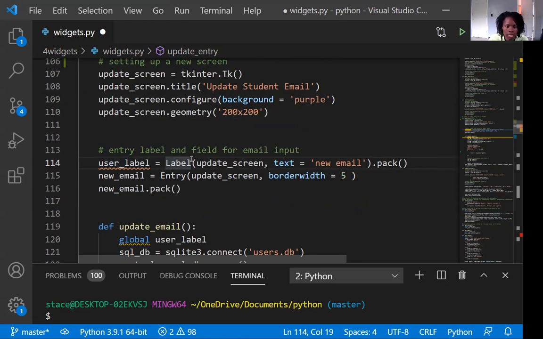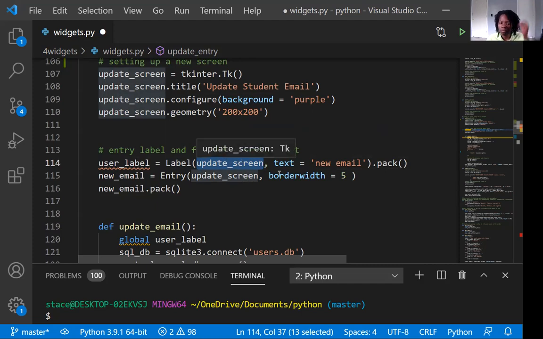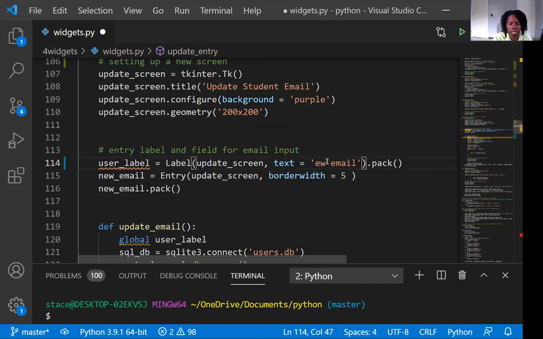And the label is going to be update screen. So we got to make sure that we say update screen where we want to put it. We don't want it on the main screen. We want it on the update screen. So that's why we definitely have to use that where location. Then we'll say text equals new email. I can make it a capital N, make it look a little nicer. So to tell it, okay, I want the new email. So that's the user label.